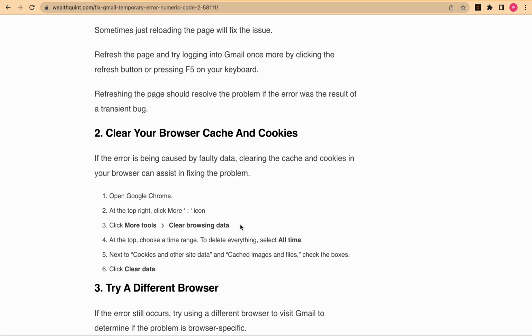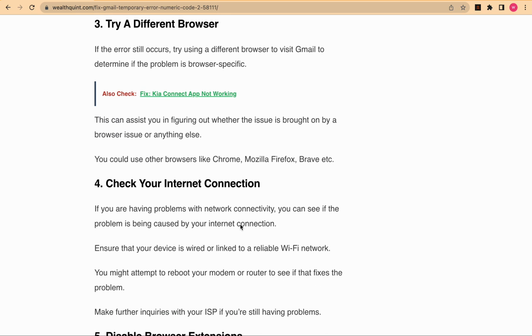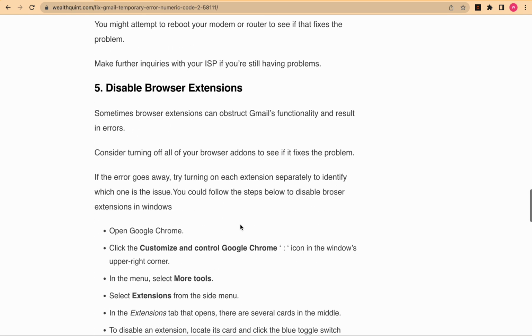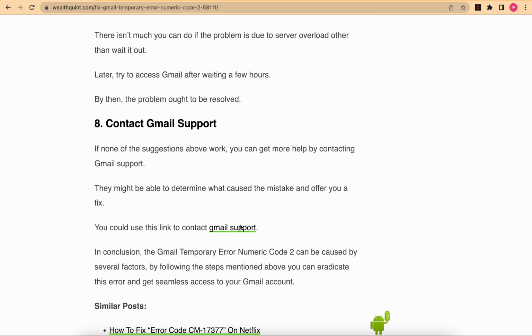Also, in some cases, you might need to wait or try accessing Gmail after a few hours, because sometimes this is an issue from the Gmail server side. So in this scenario, you can't do anything. If none of the above solutions work, then you can simply contact Gmail support for further assistance.